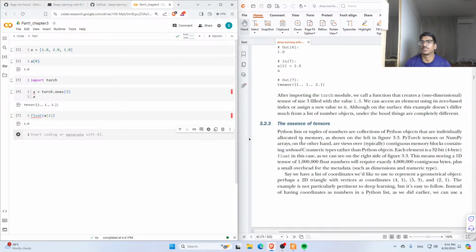After importing the torch module, we call a function that creates a one-dimensional tensor of size 3 filled with the value 1. We can access the elements using a zero-based index or assign a new value to it.